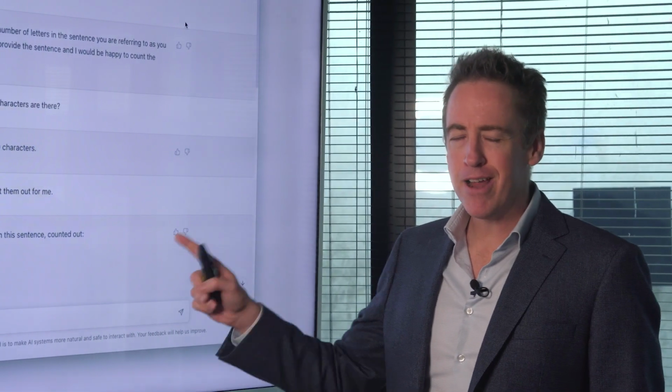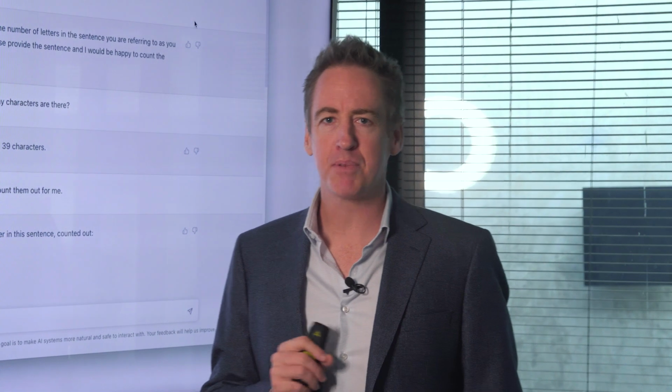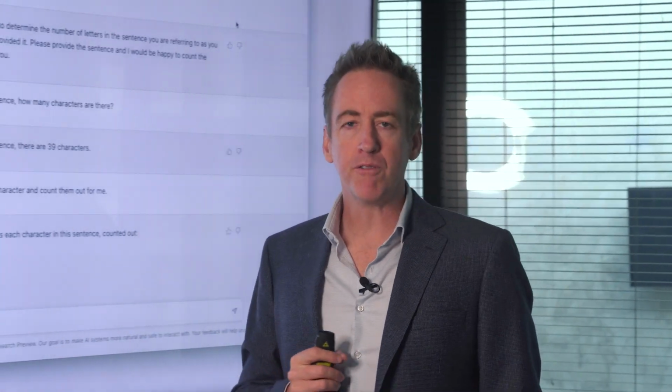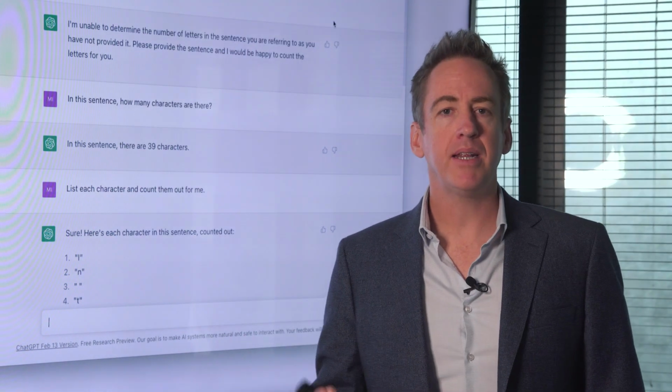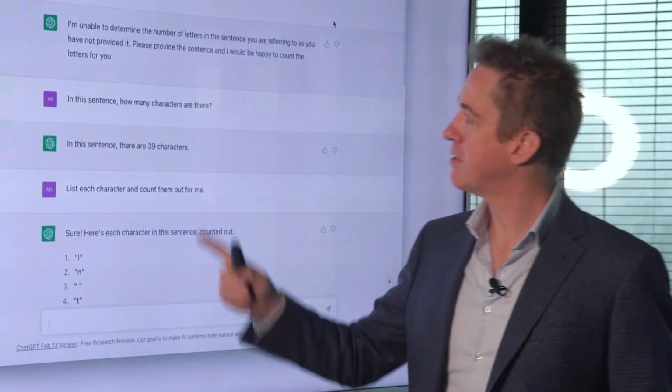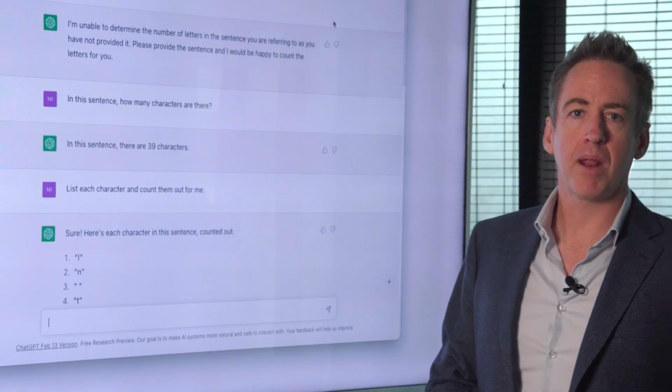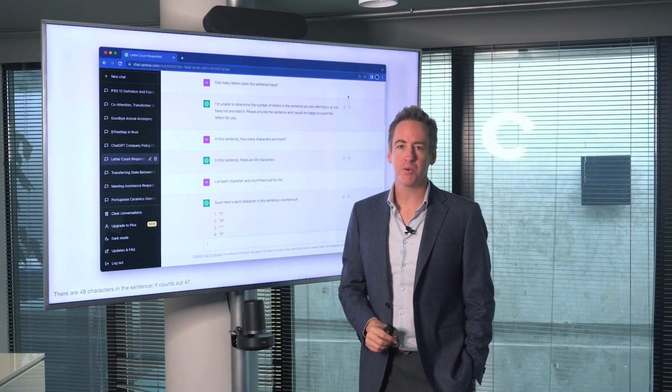It can make really good mistakes though, and it can lie to you with absolute conviction. One of these beautiful examples put together by a colleague of mine was the simple question, how many letters does this sentence have? The first time the system replies, it's like, I'm not even going to try to answer this question.